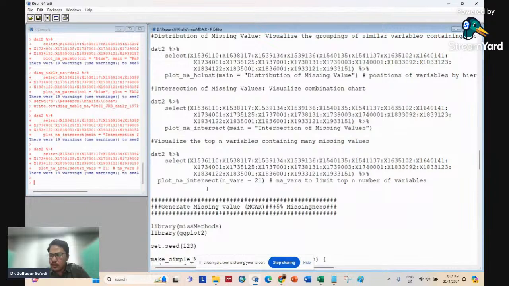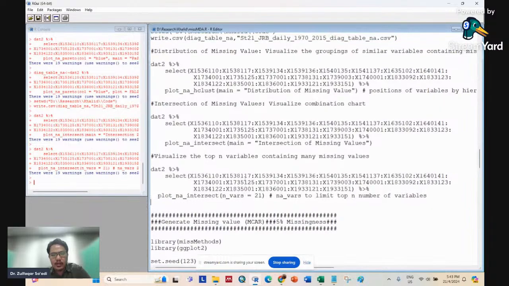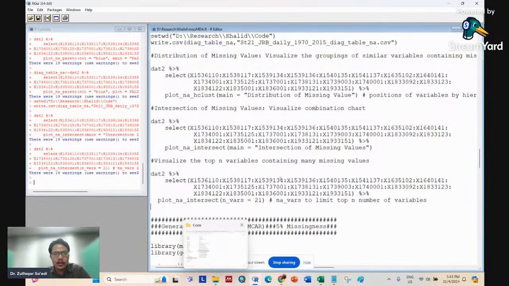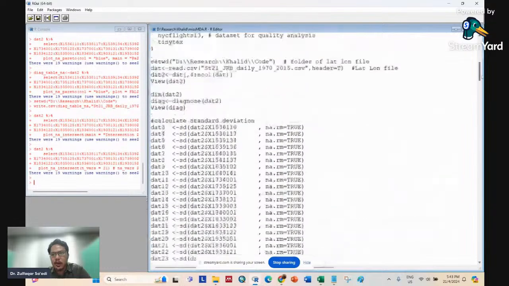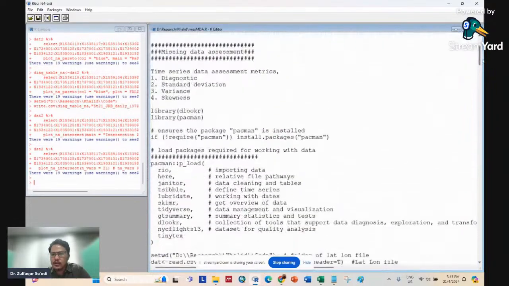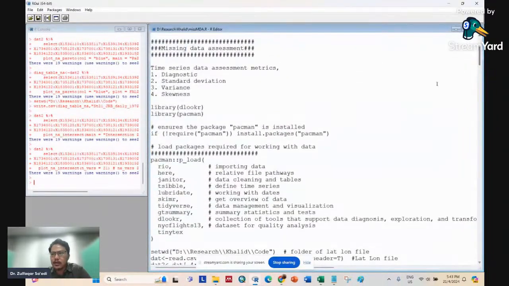Some of the missing data analysis that we can do to understand the missing data in our station. Actually, we have another statistic where we evaluate the statistic of rainfall, but that is for a complete data set. It's better for a complete data set, but this one is for missing data assessment.